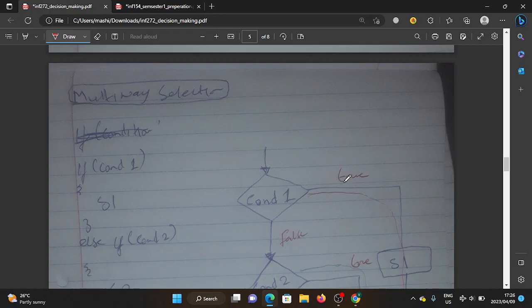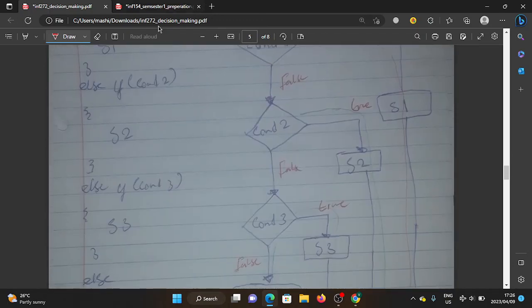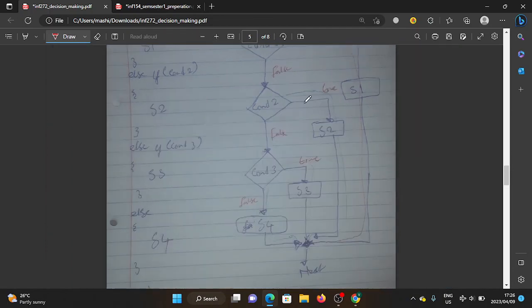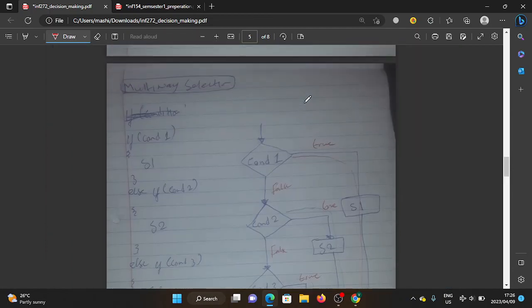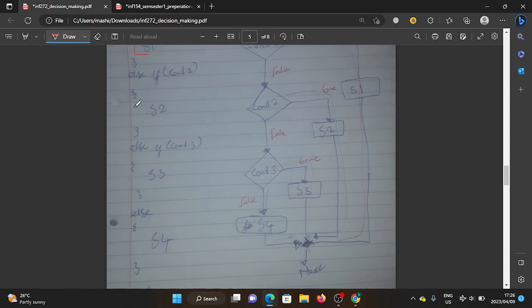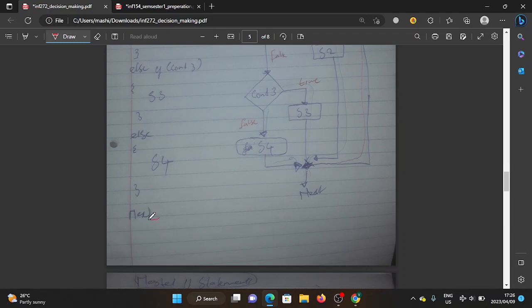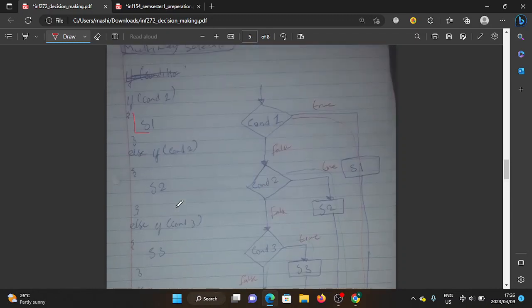Then we have the multi-way selection. Here you have your if, else if, and so on. With the multi-way selection, you are testing multiple conditions. If condition 1 is true, you execute this. Then you ignore everything that's part of the if statement. Then you can continue with the next instruction.